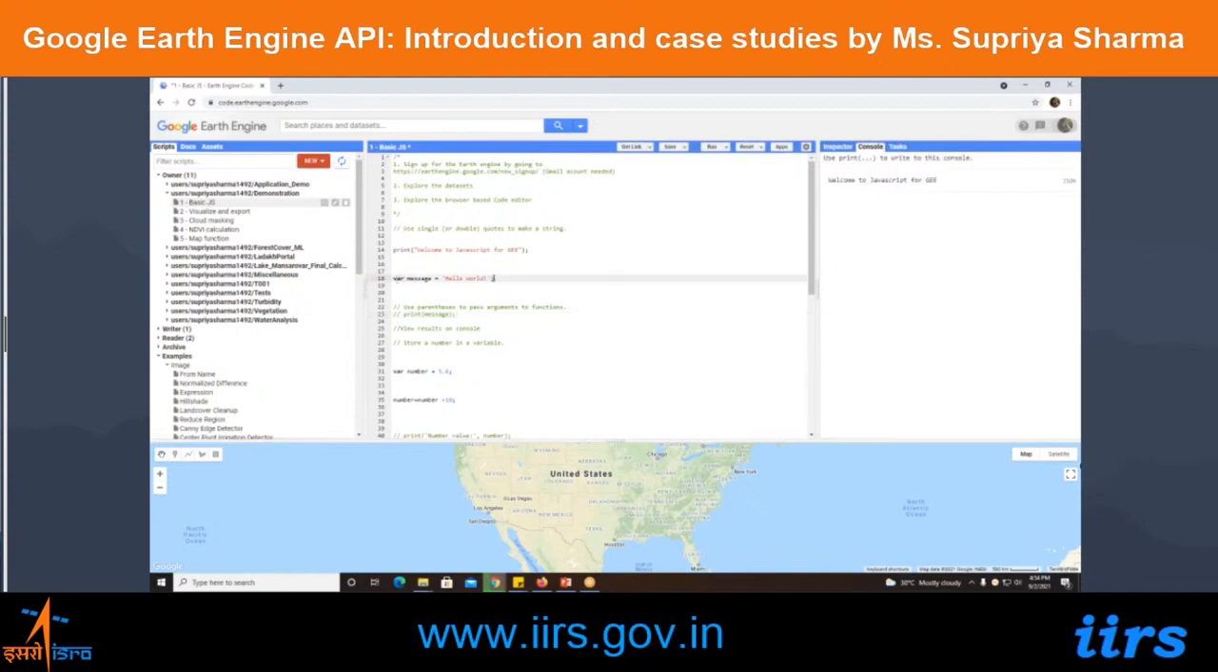Now these are variables in Google Earth Engine. Any variable here is declared with the keyword var. So I declared a variable named message. To this message, I am assigning the value hello world. Now we print this message. Now if I click on run, hello world will be printed.